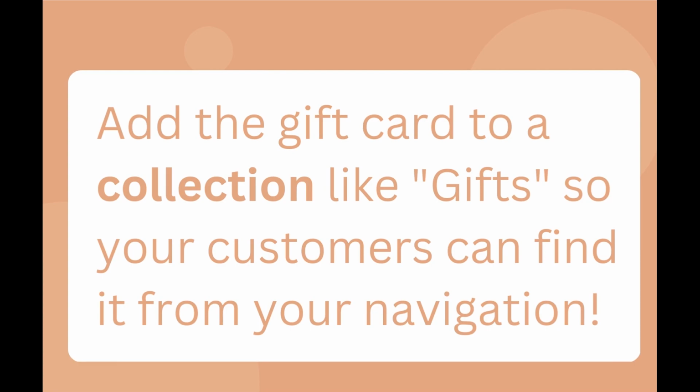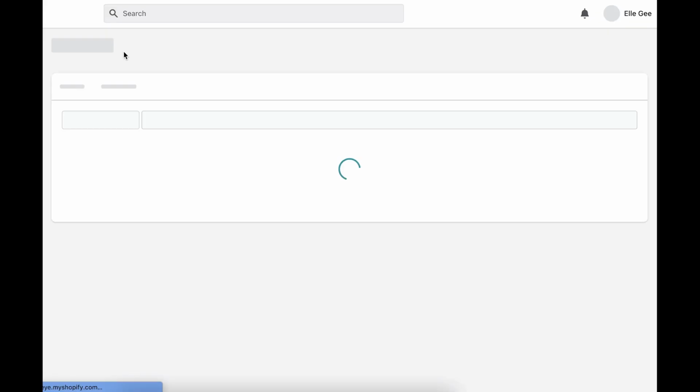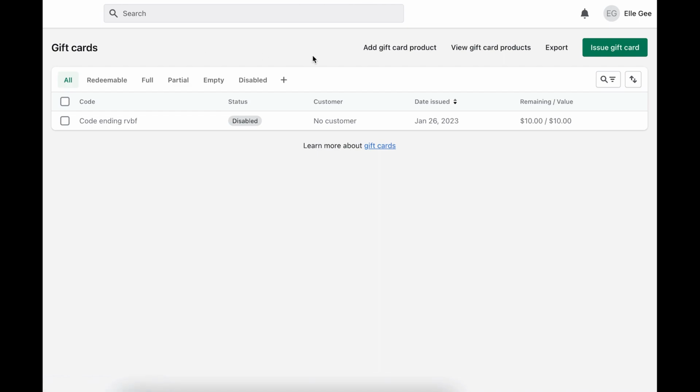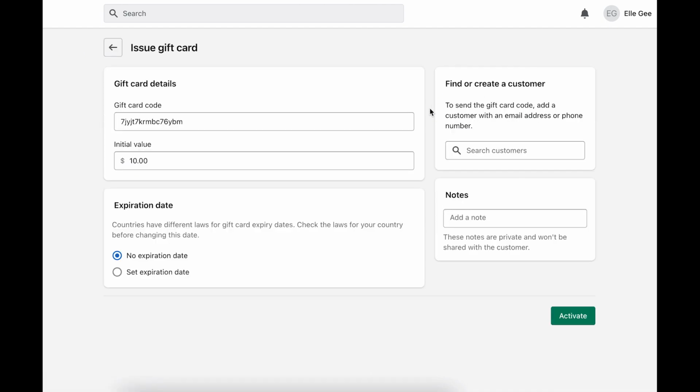Now, if we go back to gift cards, so the screen we were on earlier, let's say that in this scenario, we wanted to issue a gift card. So what this means, if we click on the issue gift card button, this is if you want to gift someone a gift card for free. It could be as a promotion, or it could be maybe an influencer you're working with. You can issue a gift card and you can set the value. And you can change the code or use the code that automatically populates. And then you can determine if you want an expiration date or not and add a note.